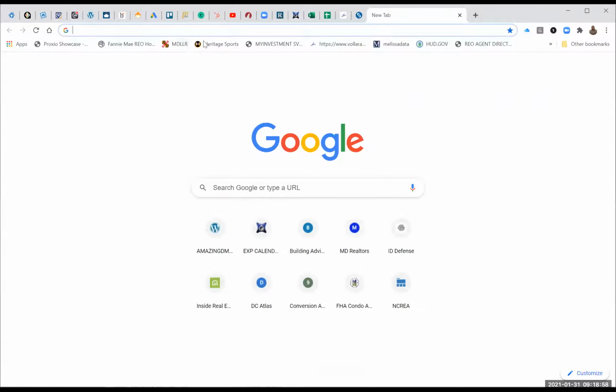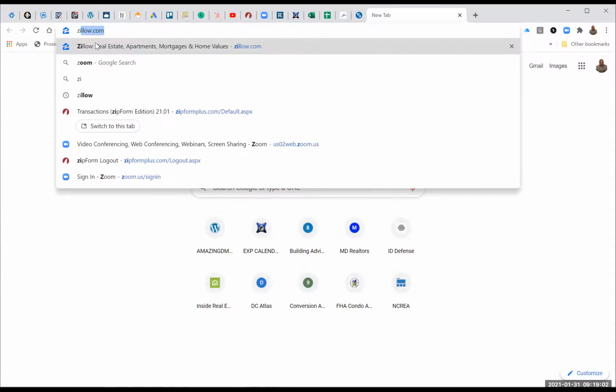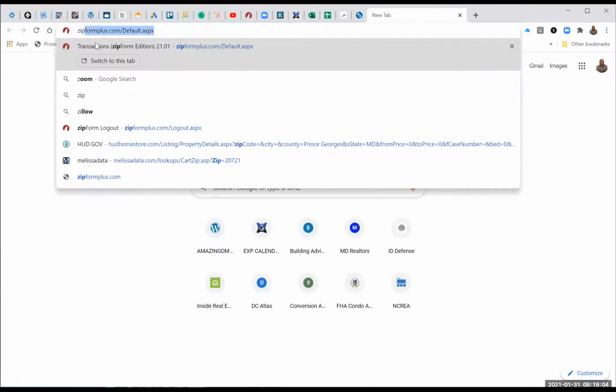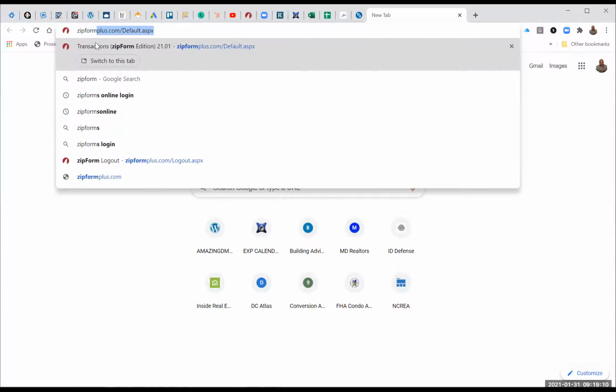So open up a browser and I'll just walk you through. Open up a browser and type in zipform.com. Oh, okay. Go to Bright MLS and open the browser or just any browser? No. Open a new browser. Just open a new browser altogether. Okay.